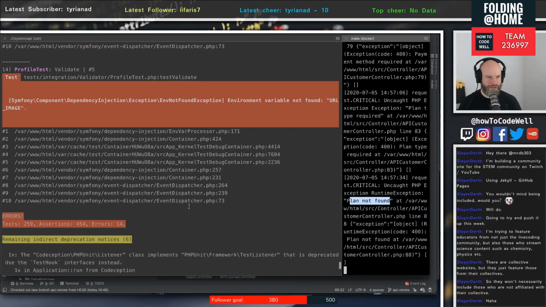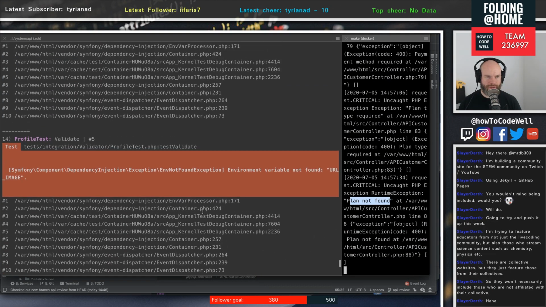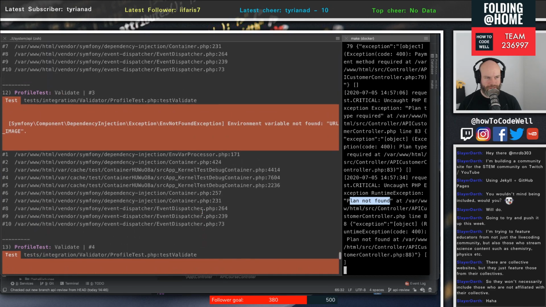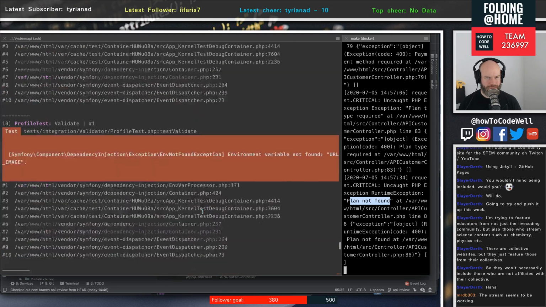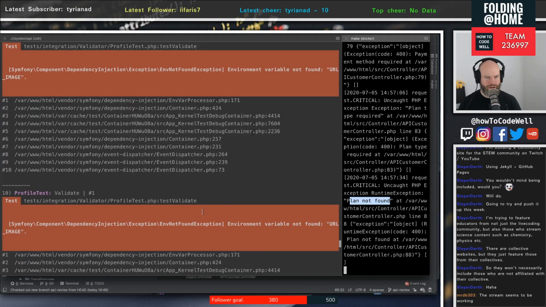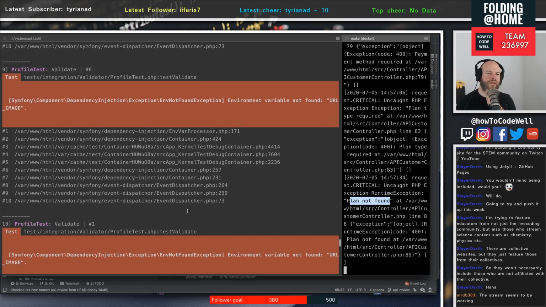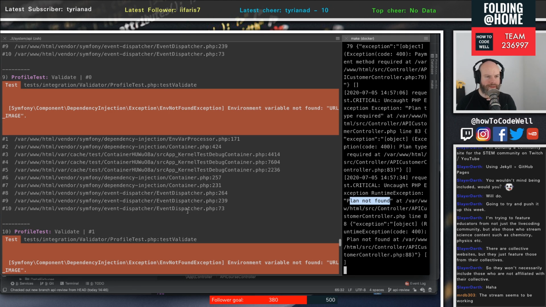Okay, so this is all done, and we have some errors. Again, with the URL image, why is this an issue? Environment variable not found. Okay.